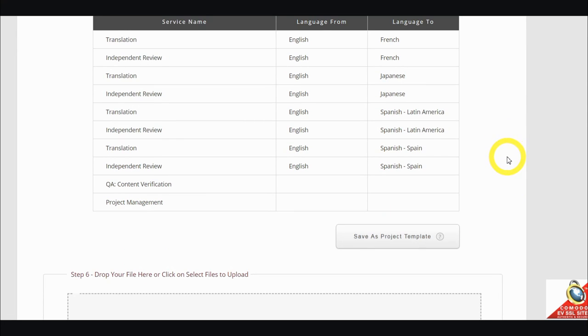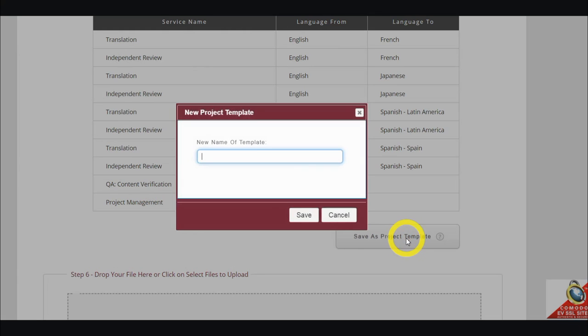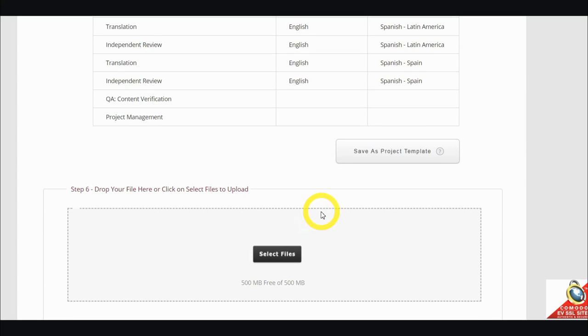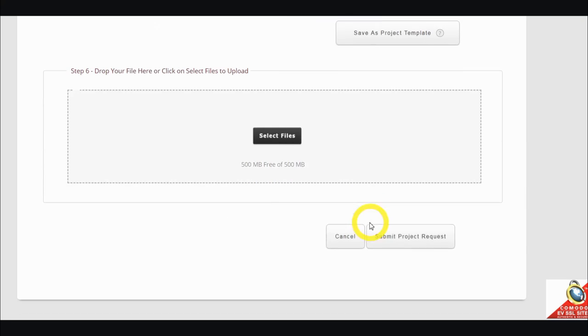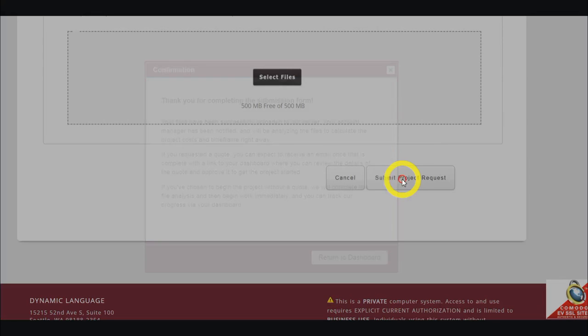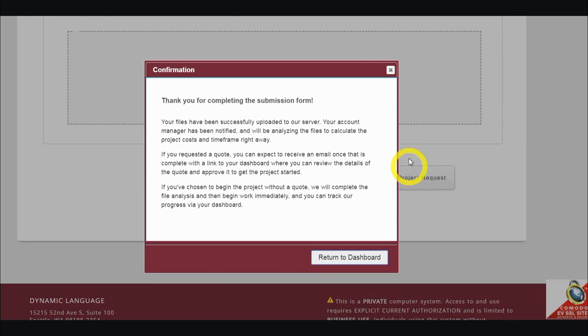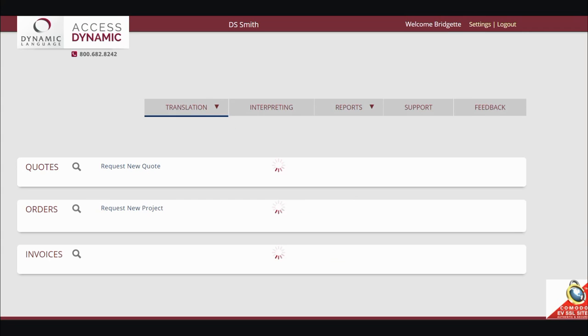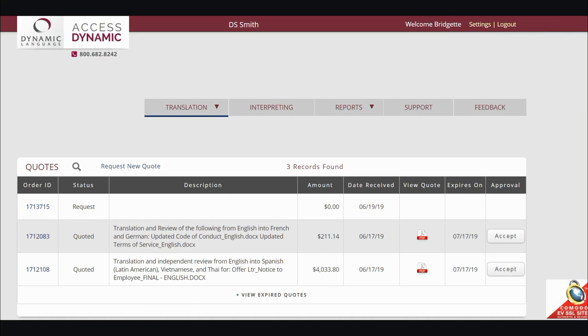You will then see a summary of the services and languages that you've requested for this project. Please note that to help you expedite the process for future such requests, you can save this specific request as a project template. Lastly, under Step 6, you will upload your files for this specific request. Should you wish to cancel your project request at any time, you would select the Cancel button. To proceed with finalizing your request, you will select the Submit Project Request button, which will immediately send a notification to the Dynamic Project Manager prompting them to begin.